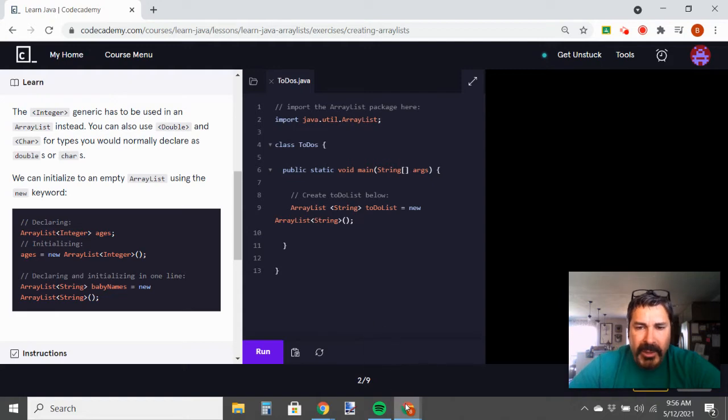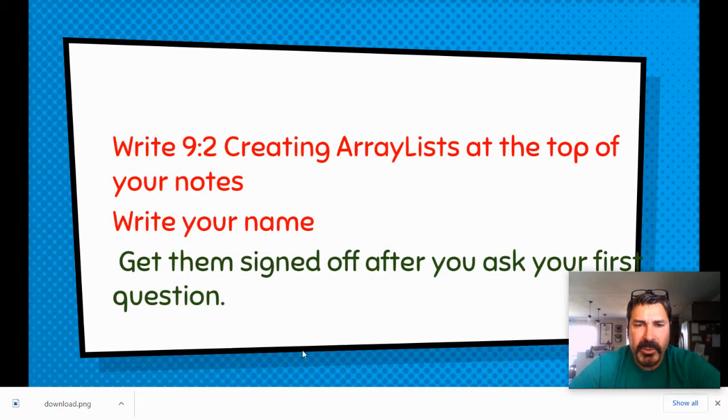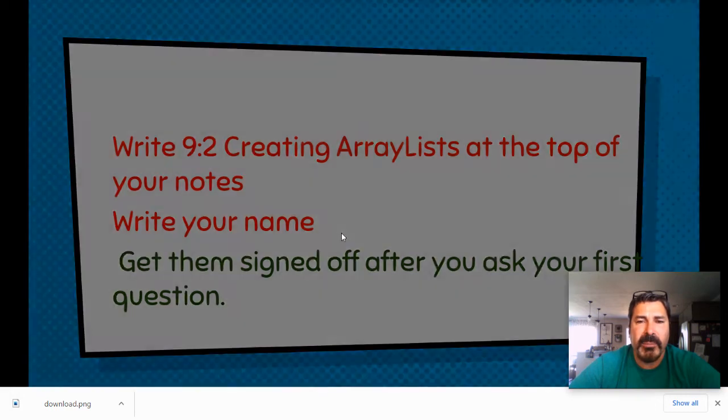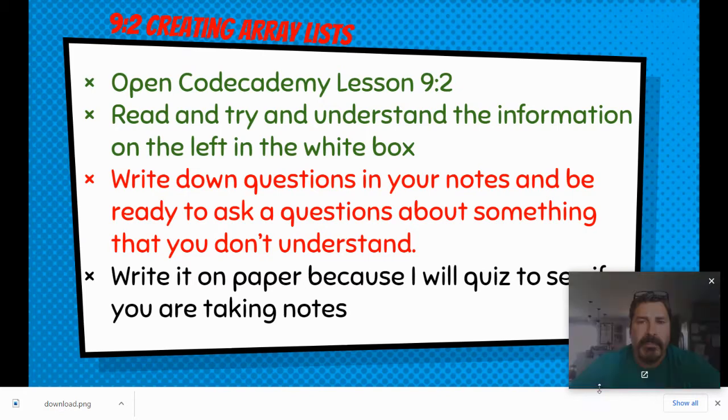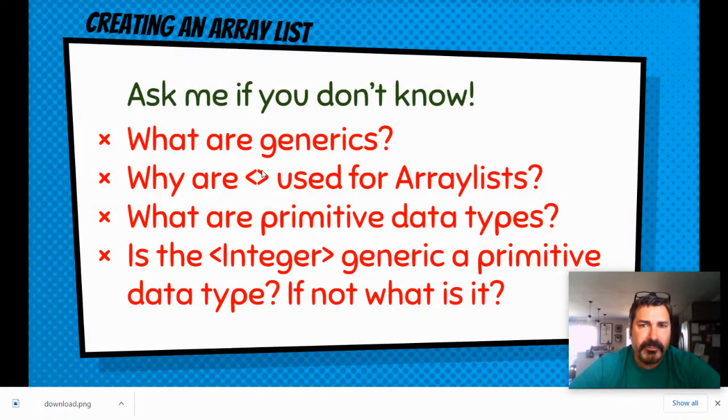All right, so let's go back to the spiel here and see what the spiel has to say. So make sure that you, in your notes, you write 9.2, creating array lists at the top of your notes. Put your name at the top, and then have me sign off so that I see that you started the notes and that you have asked an intelligent question about the reading. Same thing. This is to remind you that you got to write 9.2, creating array lists in the notes, and then have me sign it off. All right. So now here, ask me if you don't know.